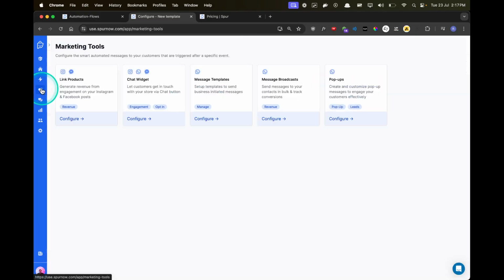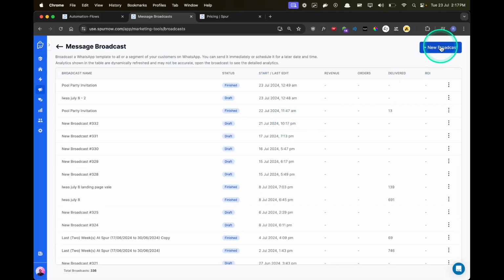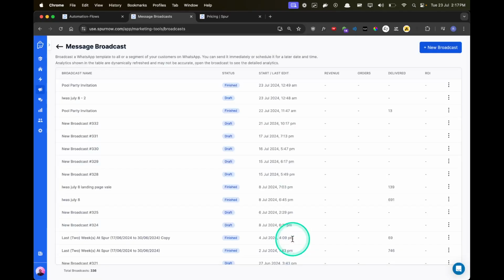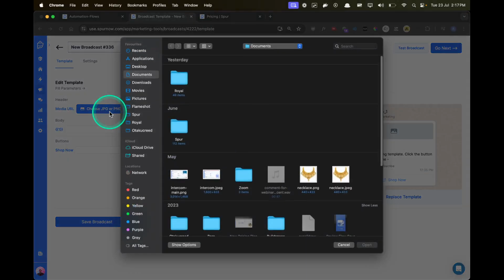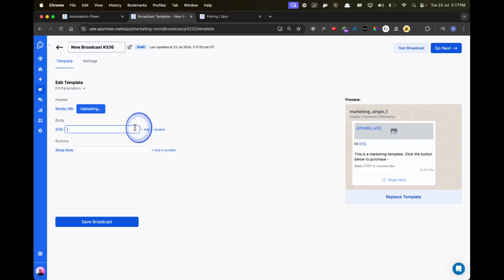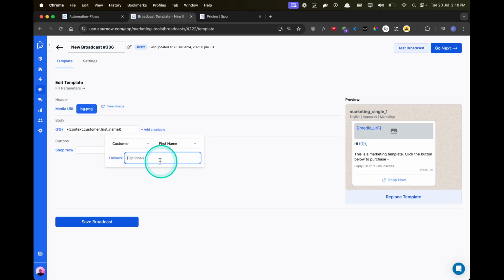Perfect. Now let me show you how you can use a template within a broadcast. So let's go to marketing tools, then message broadcast. Click on new broadcast. Select the template that we just created. Similarly, select the photo we want to upload here. In the body, we want to add a variable for the customer's first name. And here we can also have a fallback. So fallback is like if the customer's first name is not available, then this will go instead.